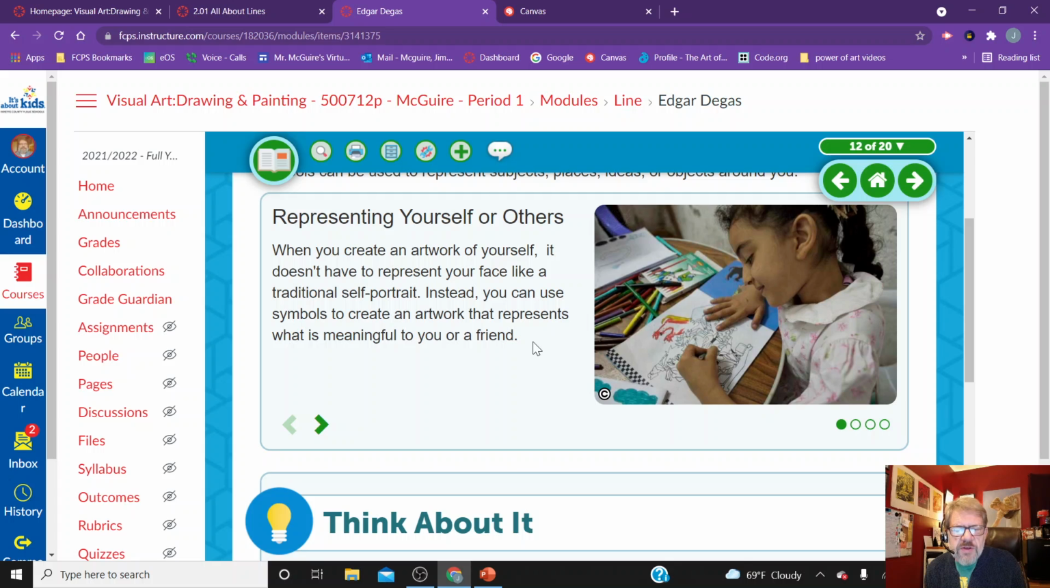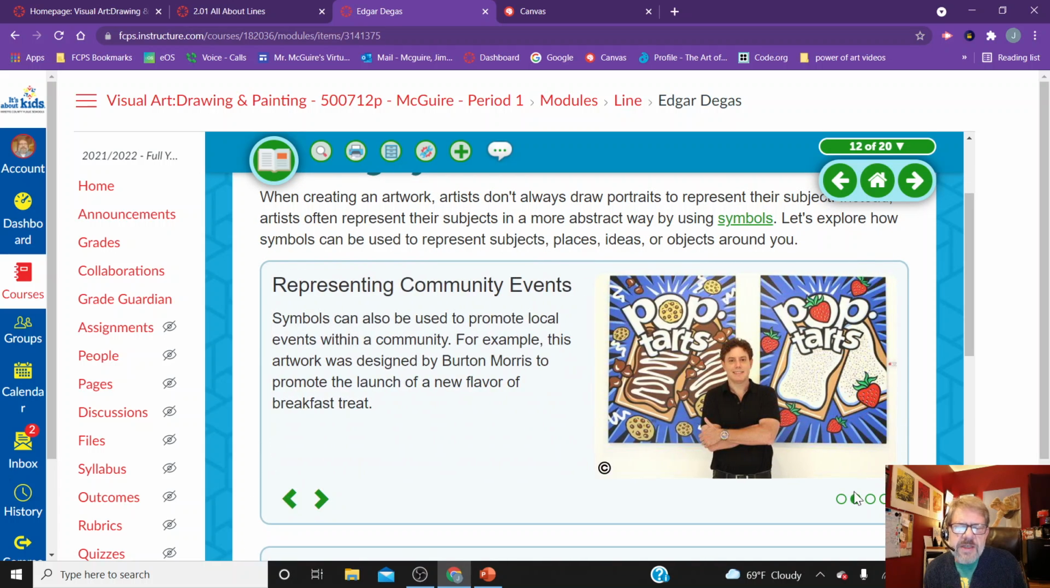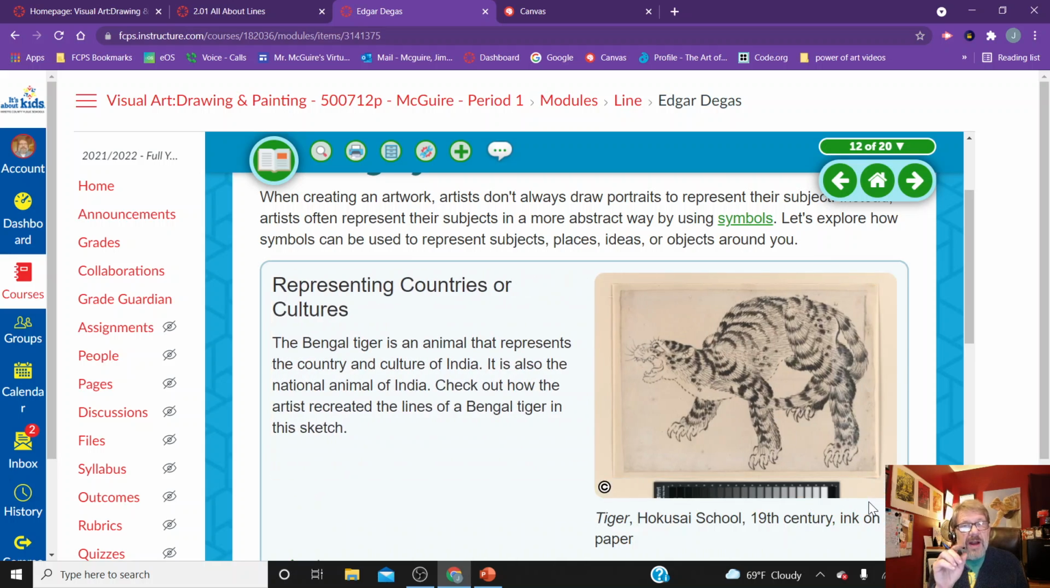Representing yourself and others through symbols. This is kind of a neat thing because it helps you understand how to break things down into these basic shapes, and the idea of looking at symbols, logos, things that represent a larger idea. When we talk about icons, if you've got icons on your web screen, those are little symbols when you click on them.